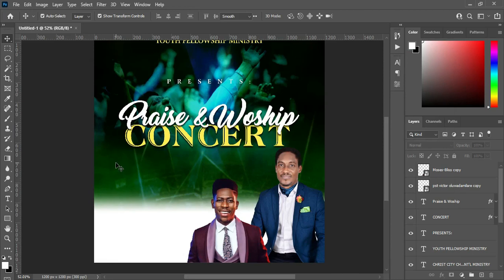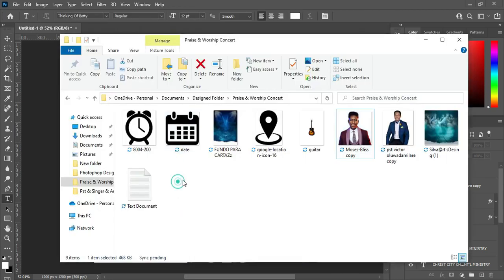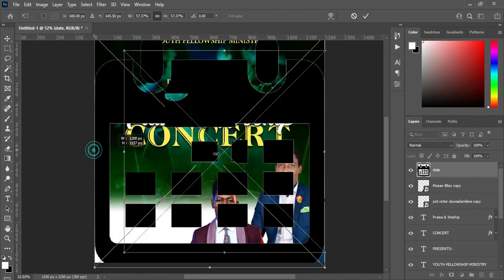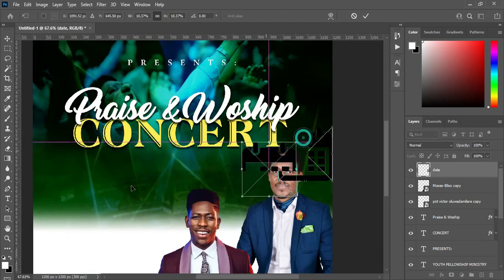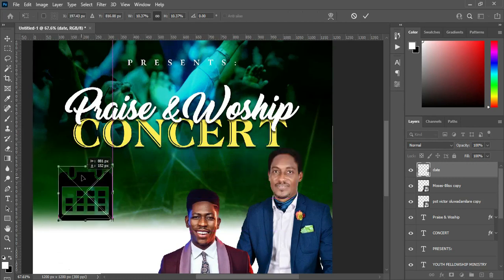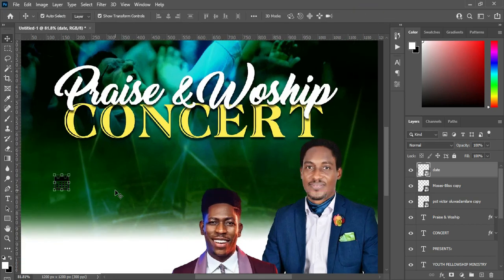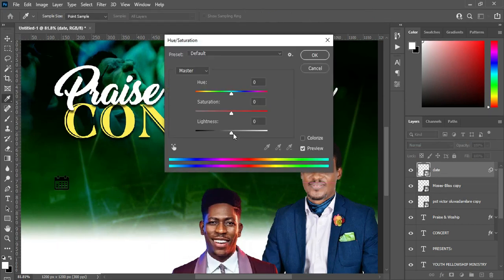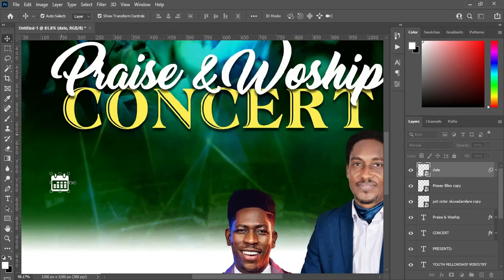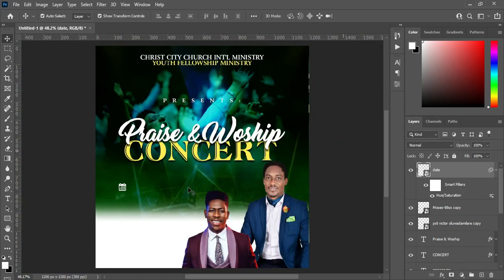Then select your text tool. Before then, we are going to import this icon. Then reduce the size. Then place it over here. Then Ctrl plus U, you drag it here to apply white, then reduce the size a little. Okay, it's okay like this.